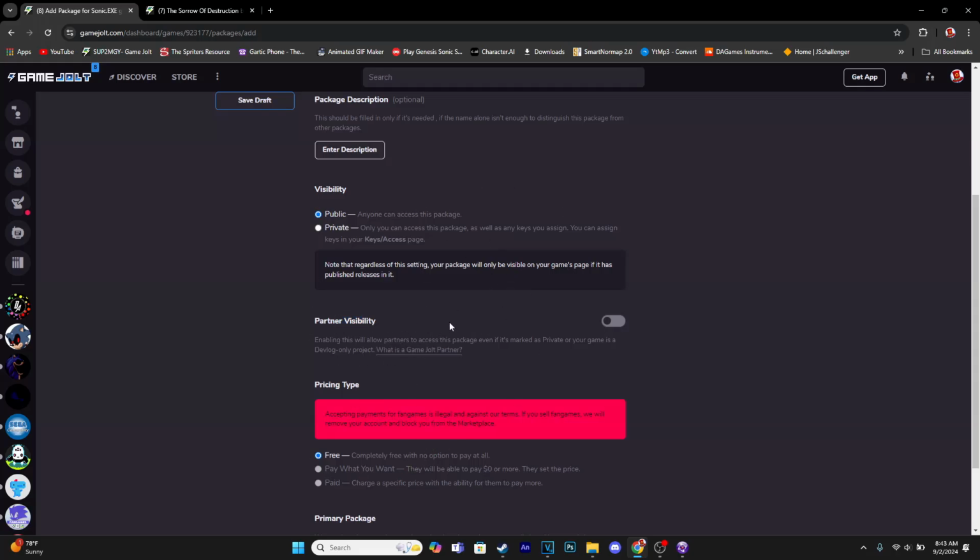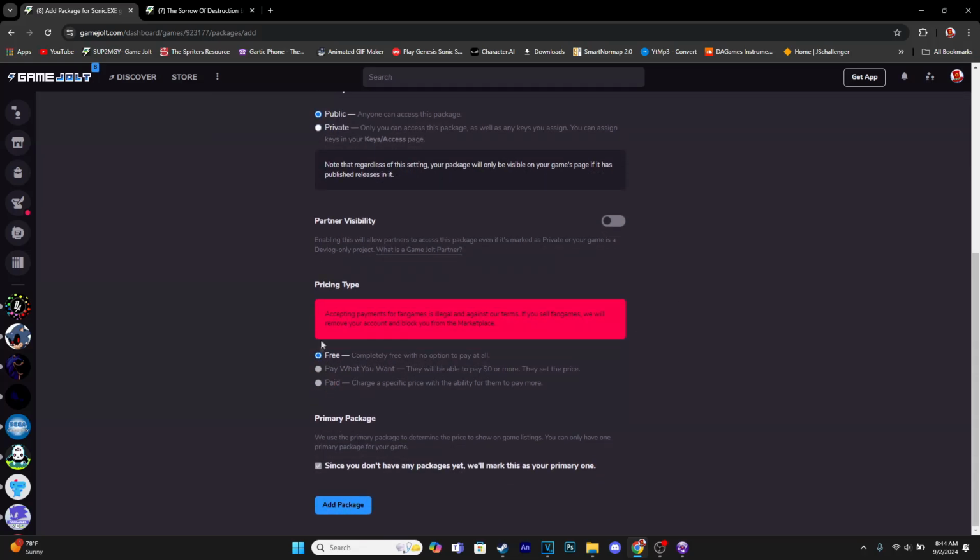Partner visibility, this is if you want GameJolt partners to be able to access the package even if it's set to private. I wouldn't keep this on because that means some people might get it early and it just might be meh. Usually that's better if your game costs money. Now down here, this is pricing type.